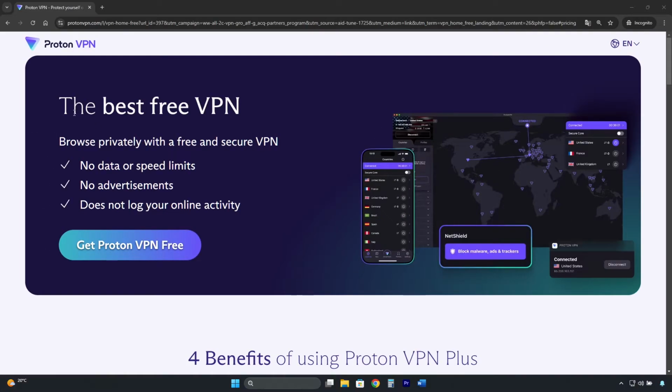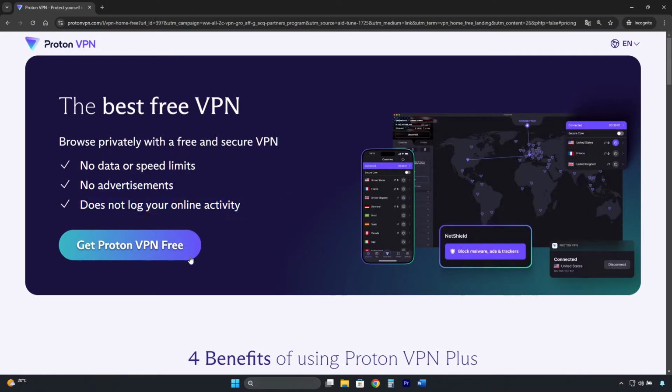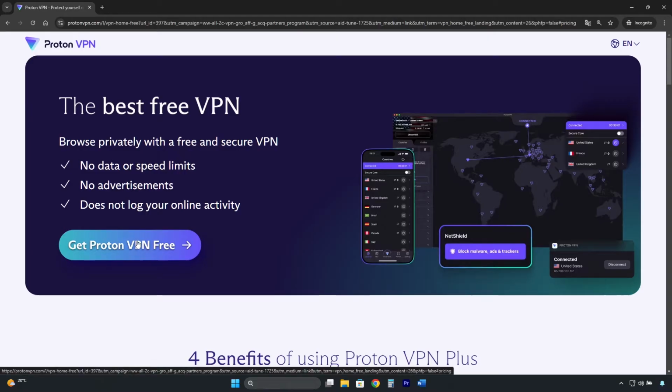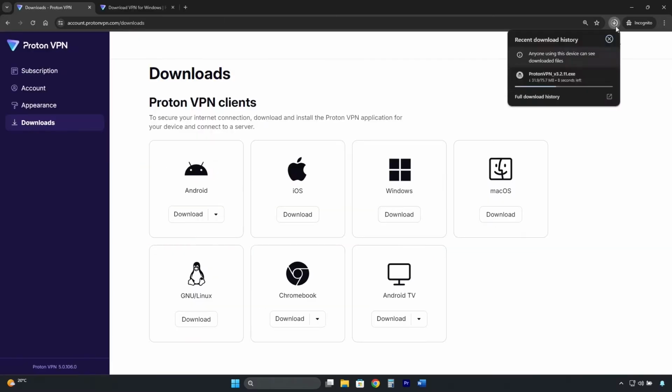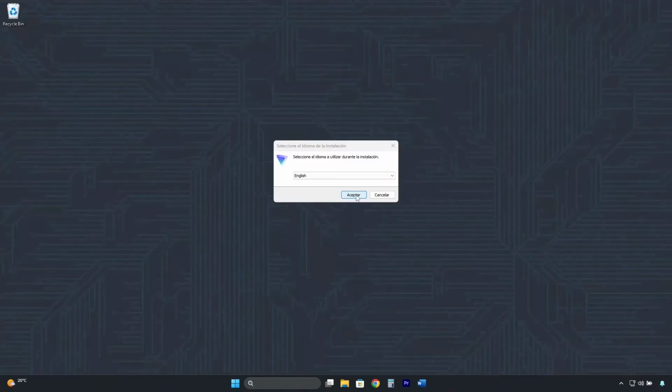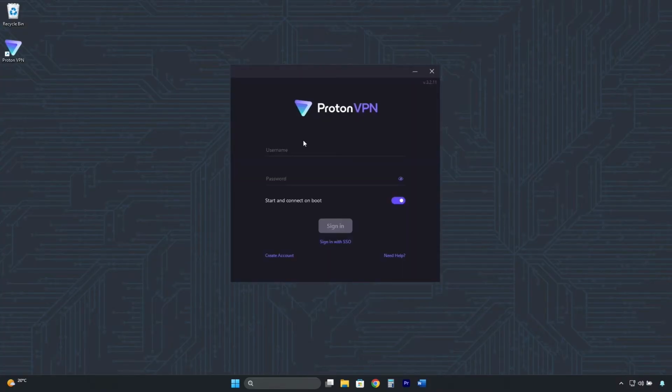To get Proton VPN, you need to go to the free version page. I've left the direct link in the description that will take you to this page. Then click here where it says, Get Proton VPN Free. Here you enter your email address to create a free account. Then download the software and install it like any other application. Once installed, log in with the email and password of the free account you created.